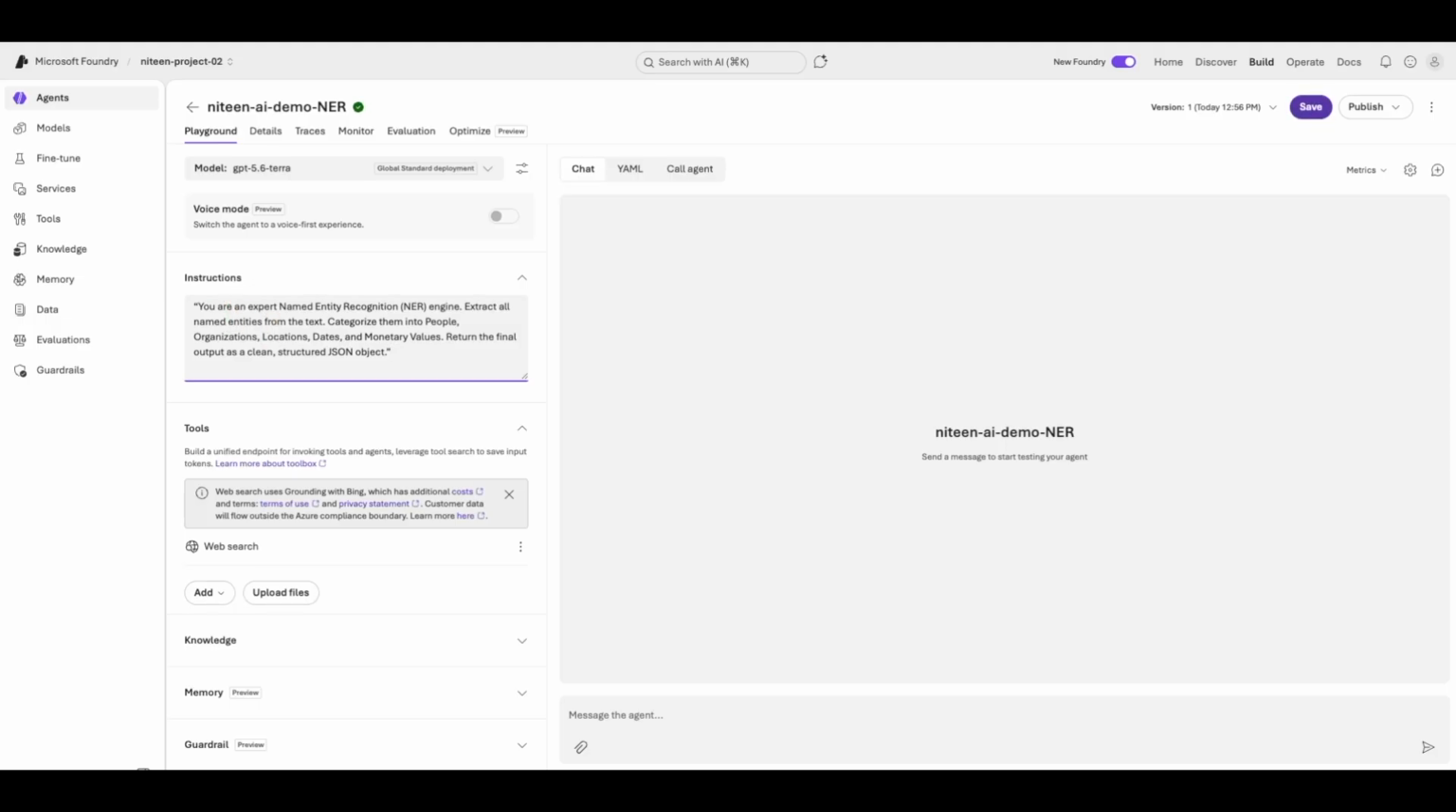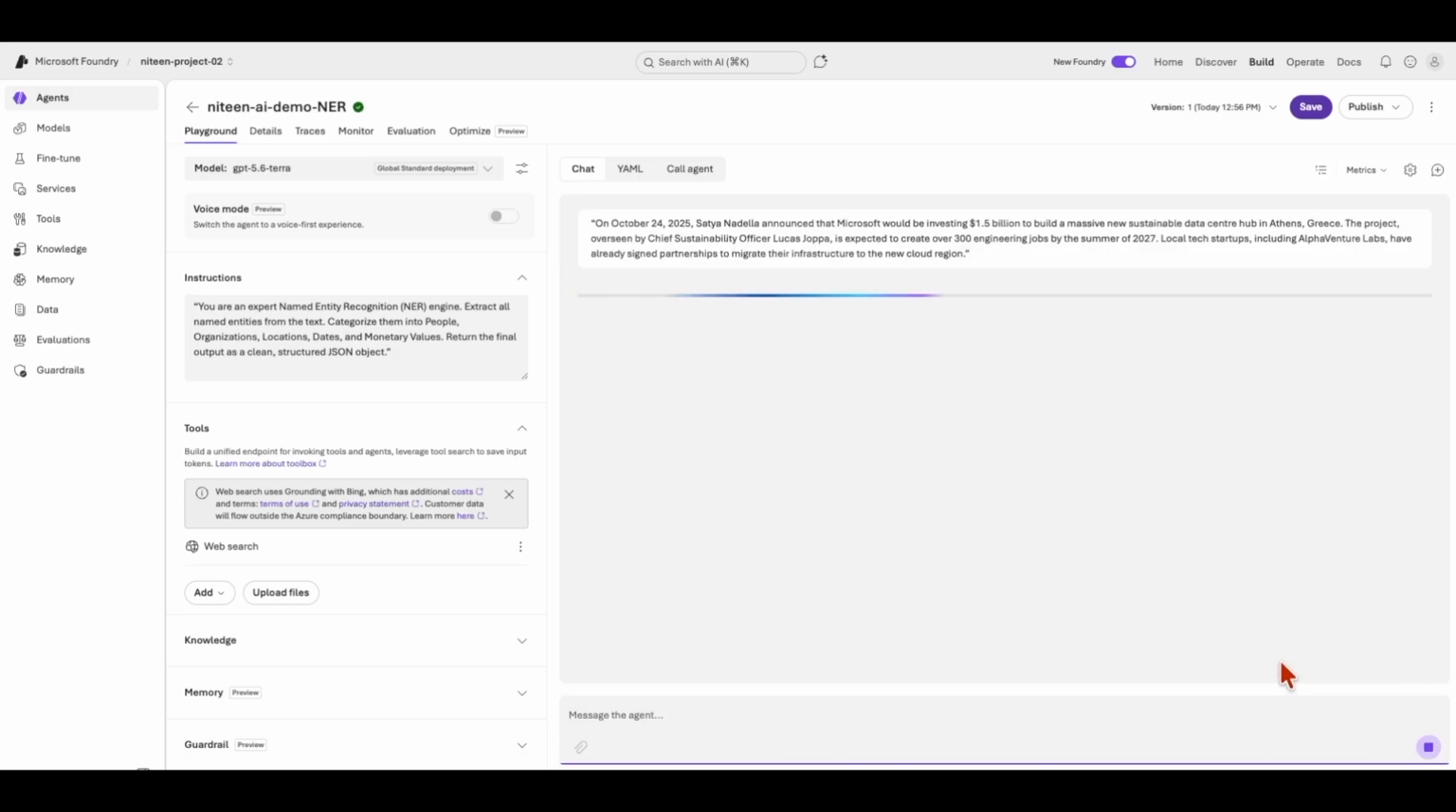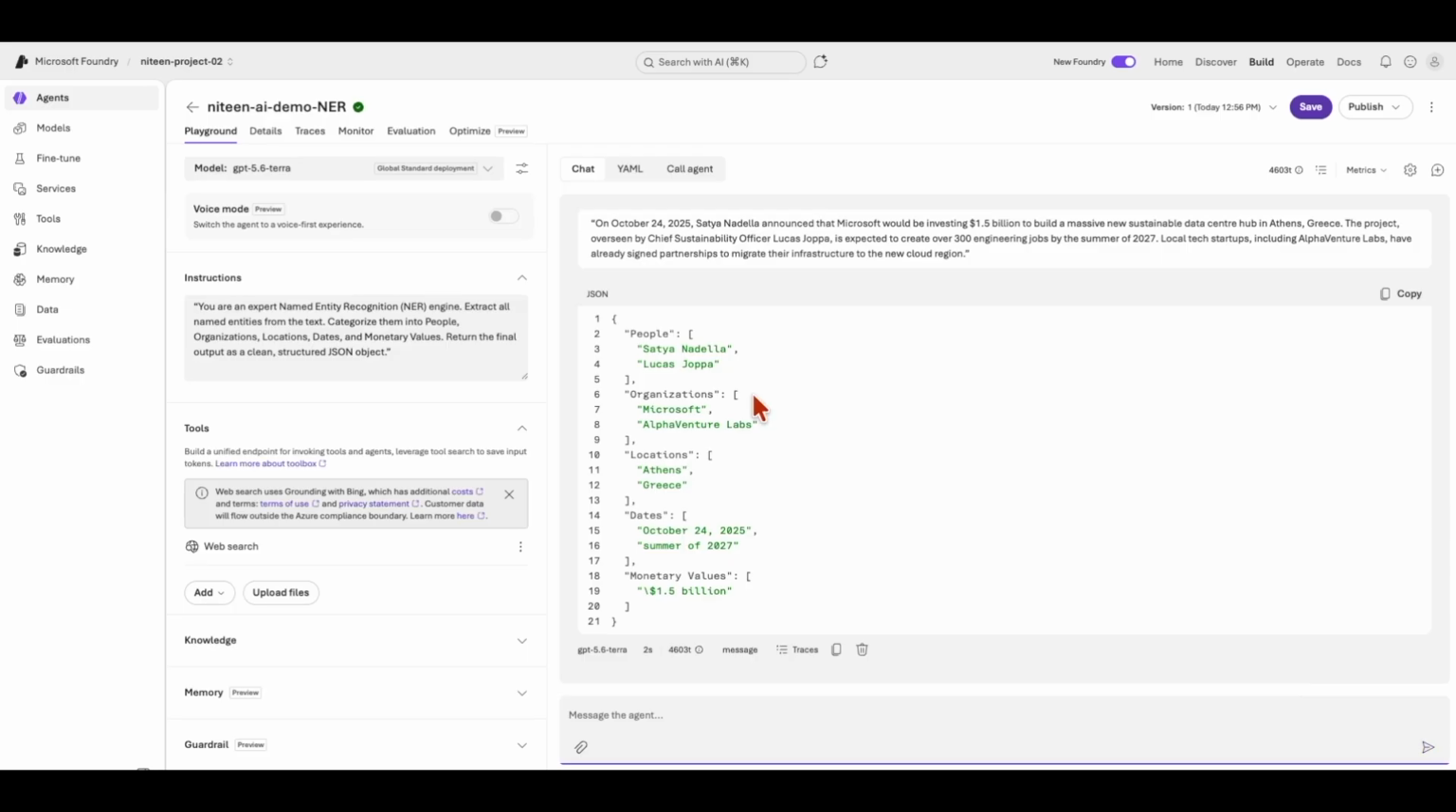Let's feed some unstructured enterprise text into our chat window. If you see, this is unstructured, only a human can understand. Let's submit. Look at that response time. The model instantly maps the block of text, pulls out individual people like Satya Nadella and Lucas, accurately identifies the organizations and formats everything into a production-ready JSON array. This is perfect for unstructured app pipelines.